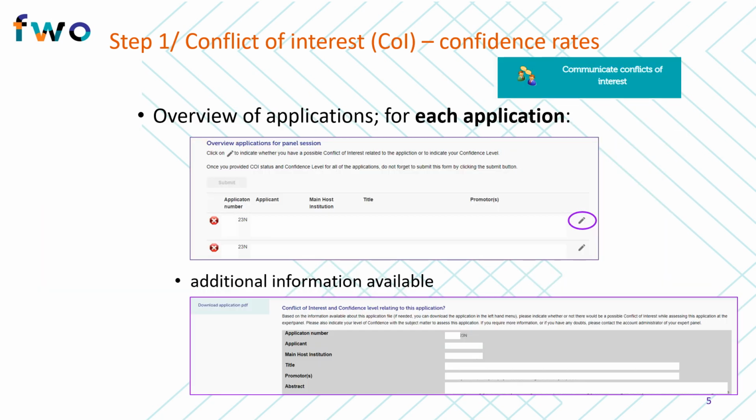After submitting this information, you will see an overview of all applications submitted to your panel in this call. You can access these applications using the pencil icon. For each application, detailed information is available. You can even download the full application file if you wish to consult this. Please consult the basic information about each application carefully and make sure that you are aware of, at the very least, all applicants involved, including supervisors and co-supervisors, and their affiliation, so that you may appropriately determine your own conflicts of interests, if any.